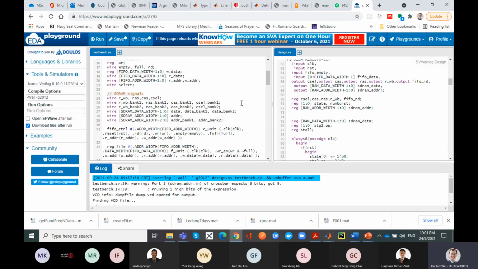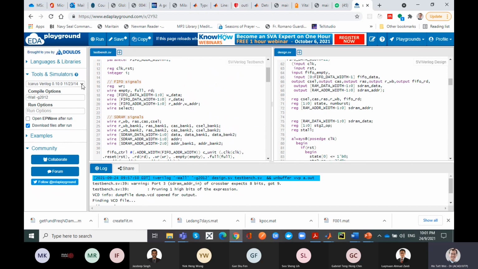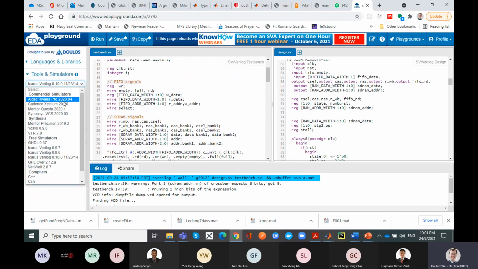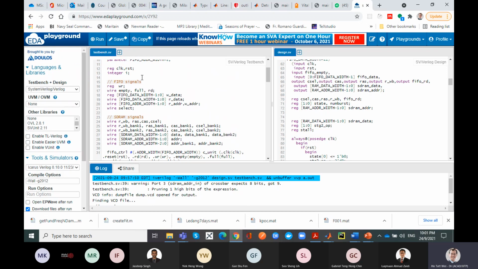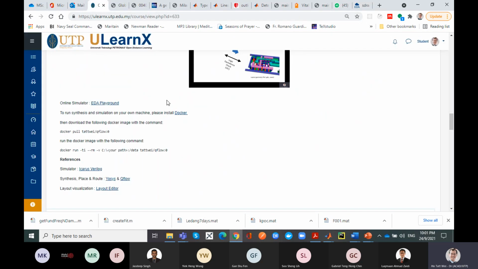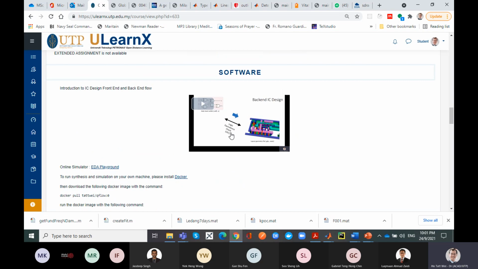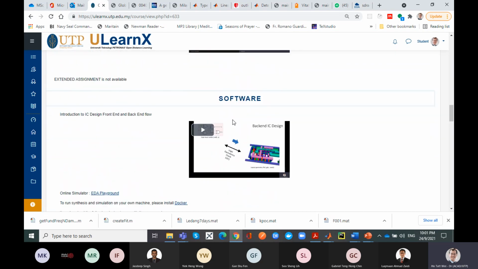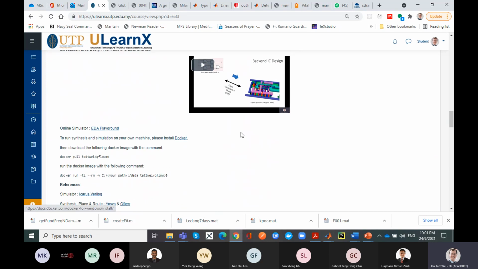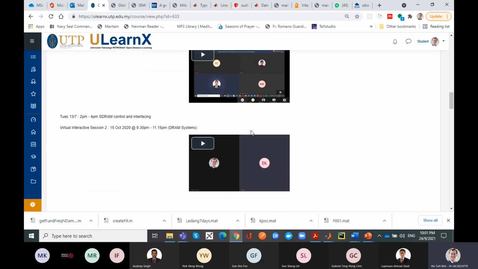You can access this simulator online, and you can choose again a whole bunch of simulators to use. I just try to stick to Icarus Verilog, and I run through this in the design example here. I run through a little bit how to set it up and use it. But if you have any questions on how to use the software, let me know.